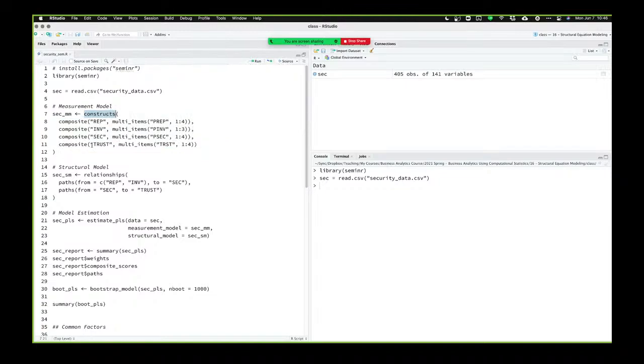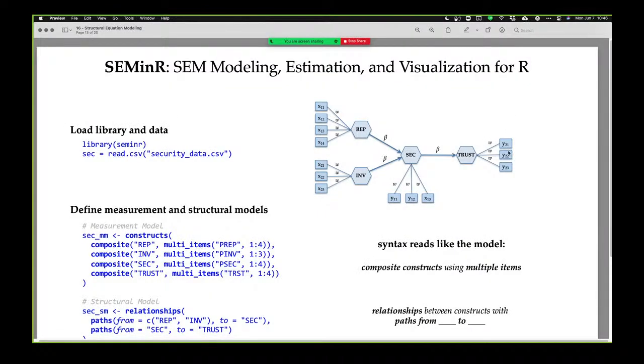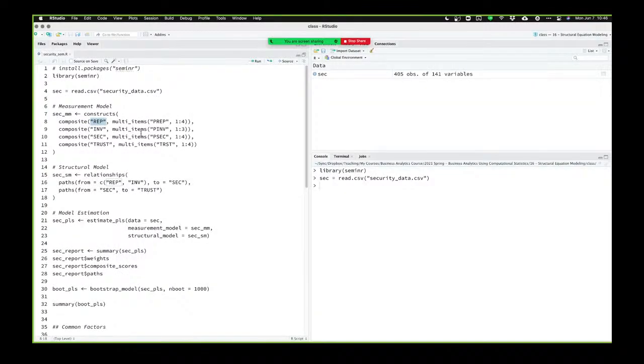That's all you do. You can just list them out, separated by commas, okay, separated by commas. And each construct, you just define what it is. So in this case, I'm going to define each construct as a composite. So that's another function called composite. Within composite, I give the name of the construct that I want to create. So REP, INV, SEC, trust, just the way you see in this picture. And then for each of these constructs, we can define what are the items that they're going to use.